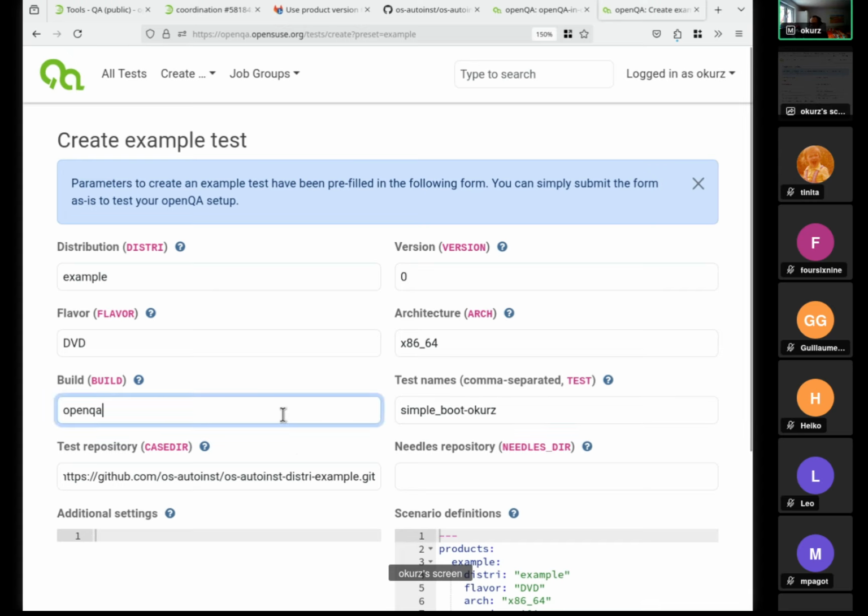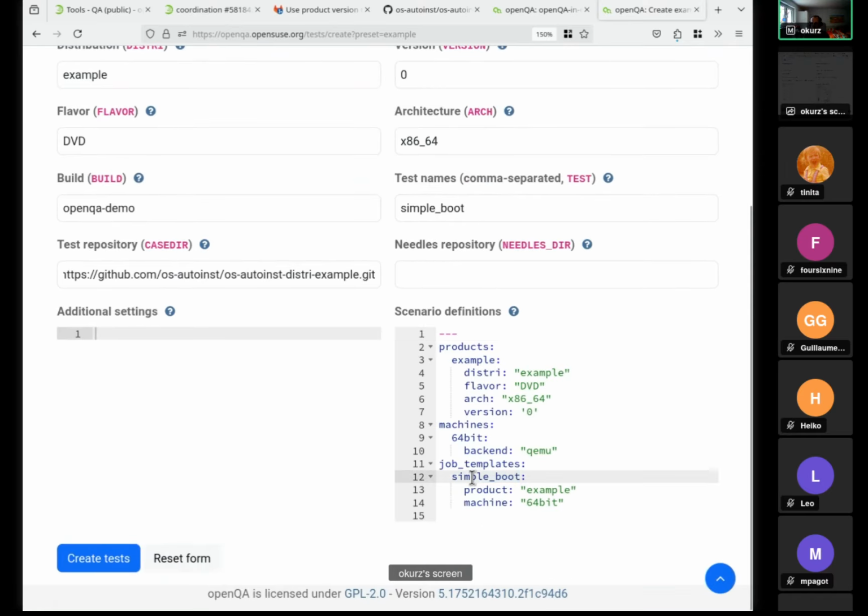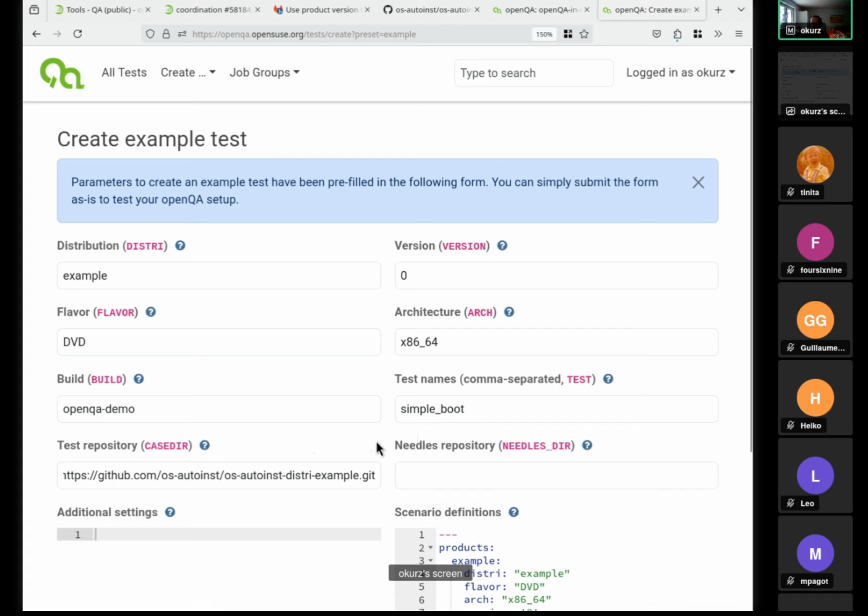Can do something like a demo here, test name, simple boot. No, wait, what is this? Comma separated test. That allows to create only the specific set of tests from the scenario by specifying the name of the test to create specifically. Okay, so simple boot refers to that. I would like to keep that.